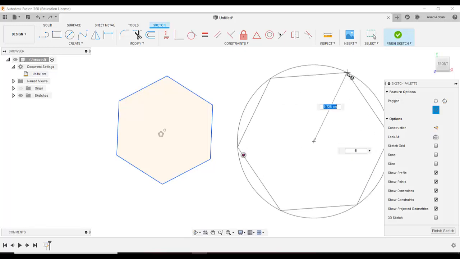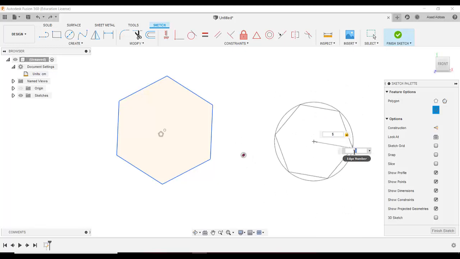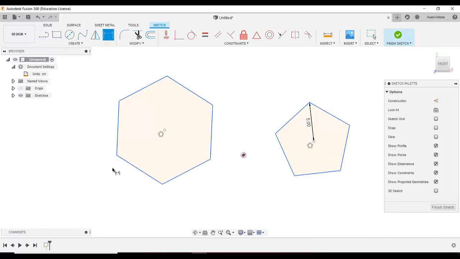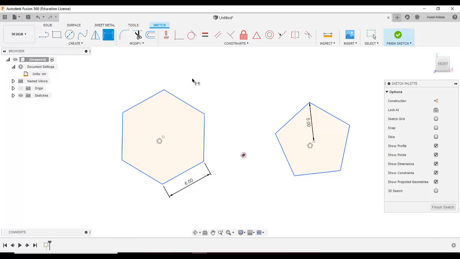You can change the sides to 5. I want 5 sided. So now the sides are turned into 5. 1 2 3 4 5, and the dimension from this point to here. You can also dimension it another way, like the dimension of this side is given as 6, depending on your situation.